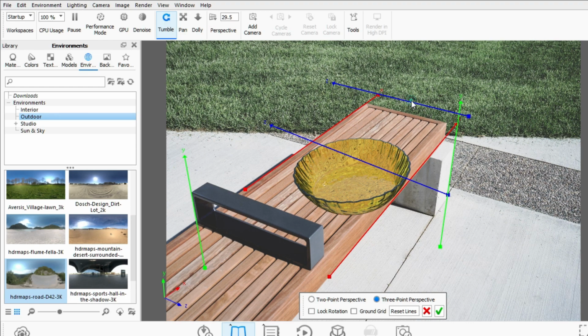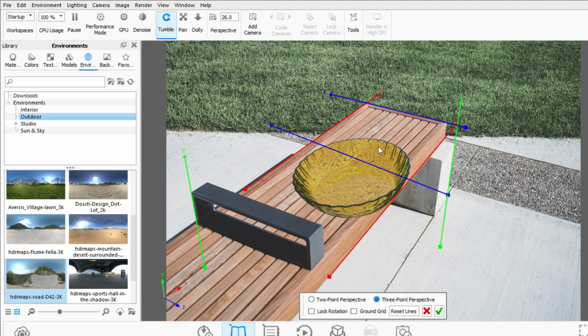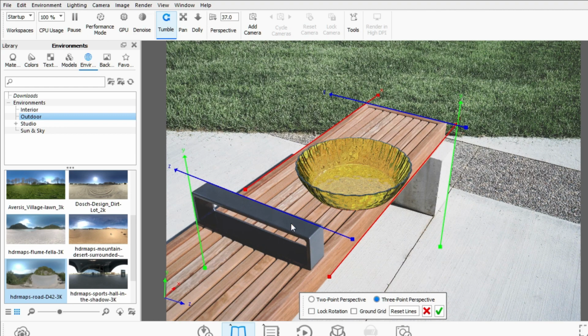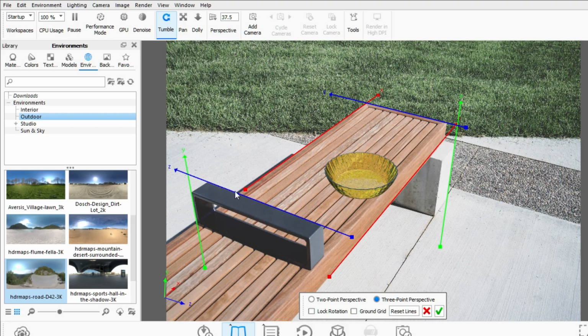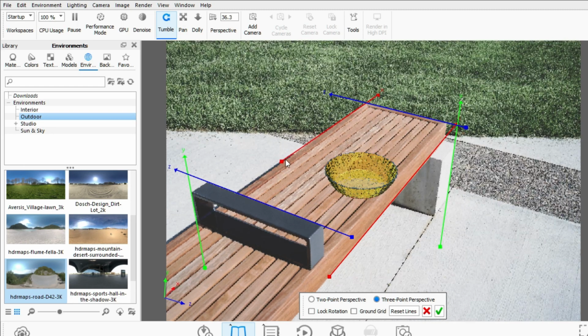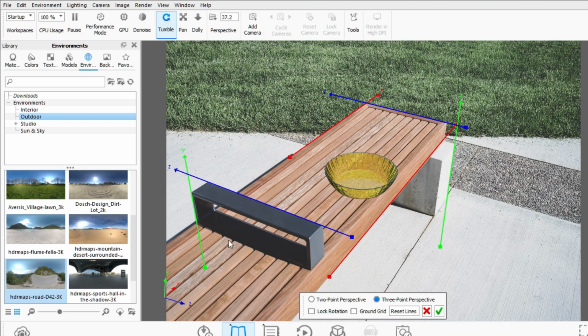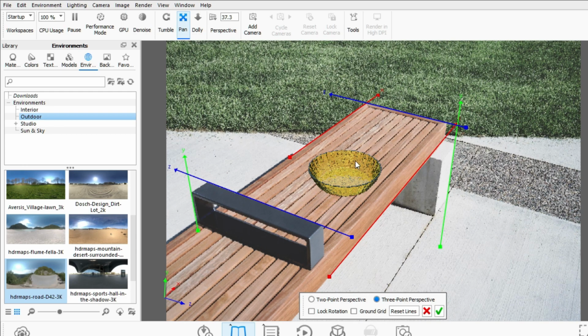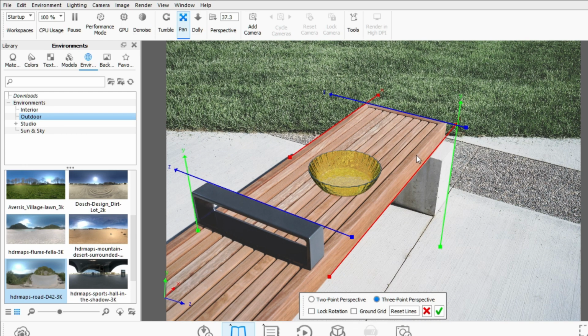Okay, now I will match this with this side, and this with this side, right? Okay. So as you can see, now it looks like the bowl is on this plank, right?